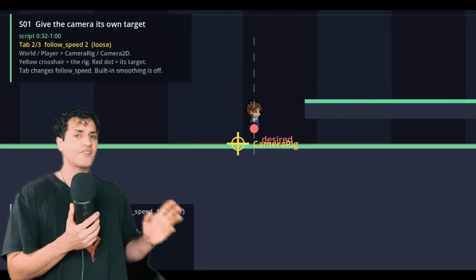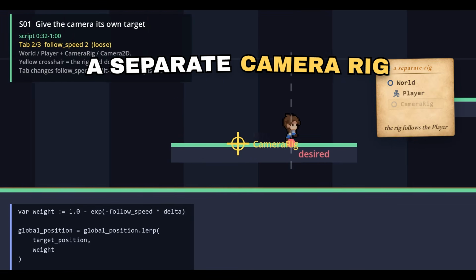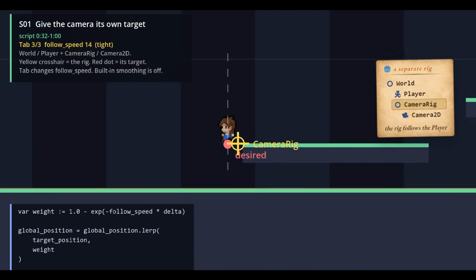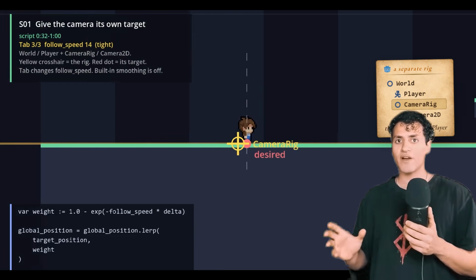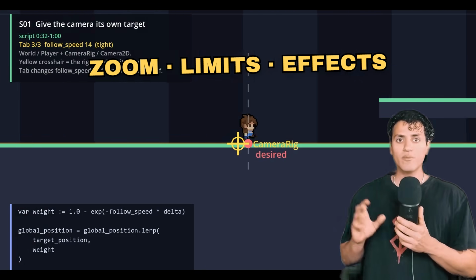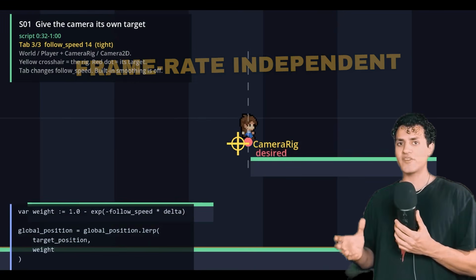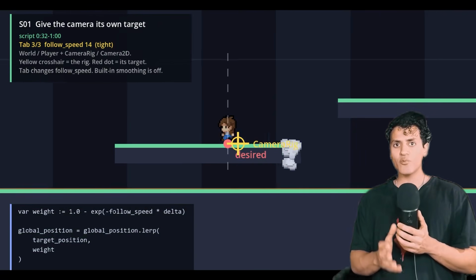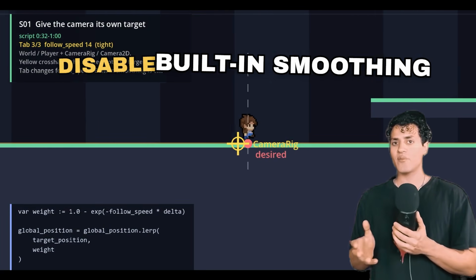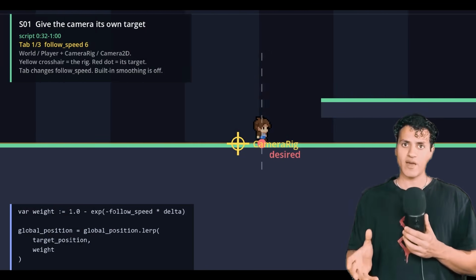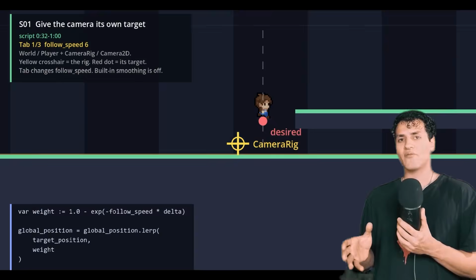Instead, we can create a separate camera rig. The player tells us what's going on. The camera rig decides how it should actually be framed. Then, the Camera2D handles the final zoom, limits, and effects. We can move the rig using frame rate independent interpolation, so it feels consistent at different frame rates. And because the rig handles the smoothing, we disable the Camera2D's built-in smoothing. Now, we control the camera independently from the player, but it still moves through every tiny correction.